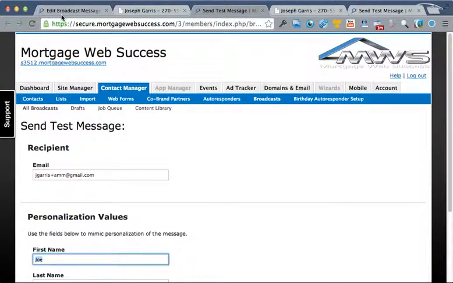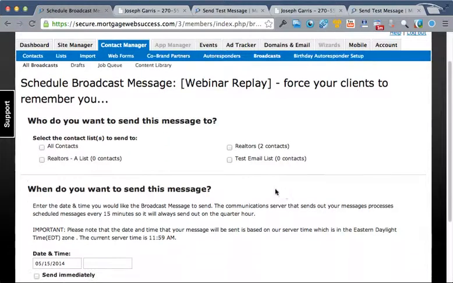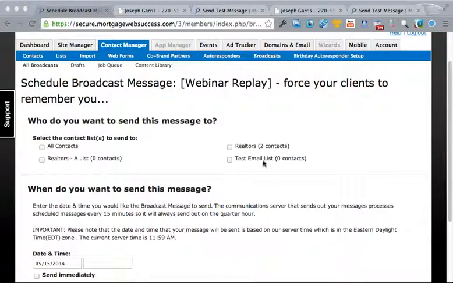I also recommend that you add yourself to your contact list, so you actually receive the live email as well. So when you click schedule to send the live email, you click schedule this message, and then you've got an option here to select either multiple contact lists or you can select all contacts if you just have all realtors in that. But if you have prospects, past clients, which you have an unlimited contact list, then what you'd want to do is select one or multiple lists.